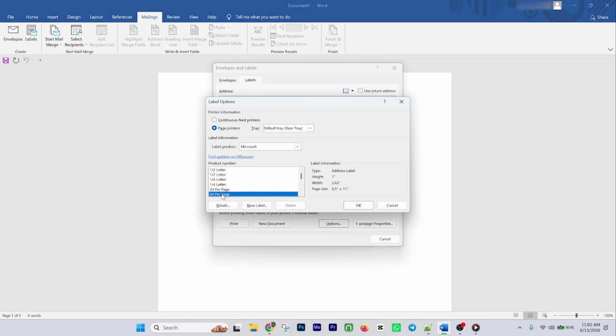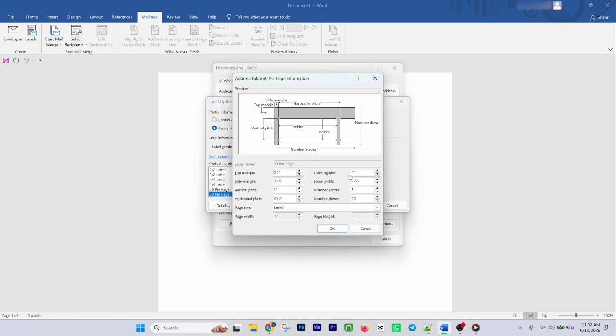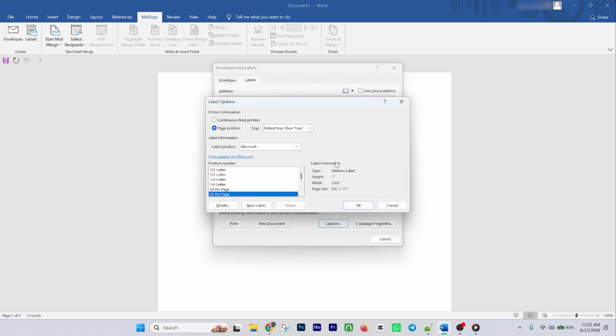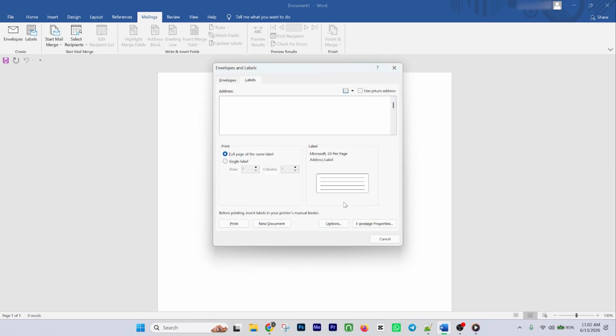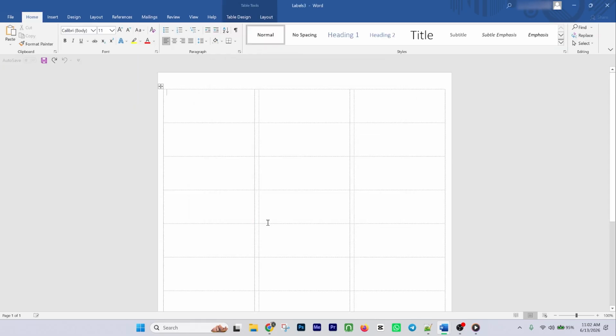It's important to match this exactly, because each product number uses a specific size and spacing. If the wrong one is selected, your names may print out off-center or on the wrong sections of the page. After you've selected the correct brand and product number, click OK. Then click New Document. Word will create a new page that looks like a table with dotted grid lines. Each section represents one individual name tag, already sized and positioned to fit your paper.